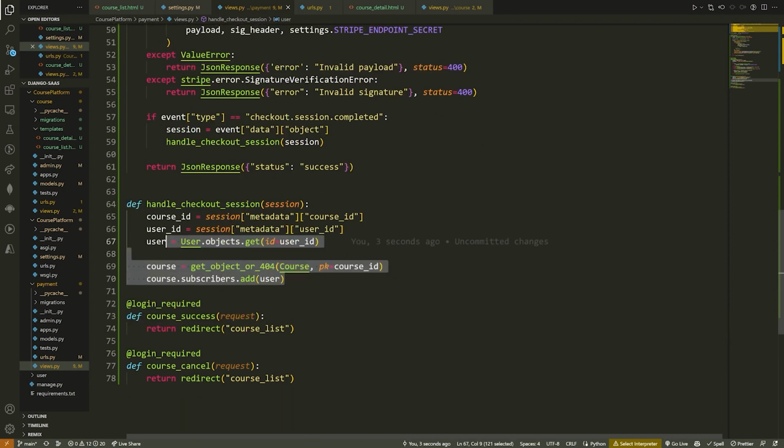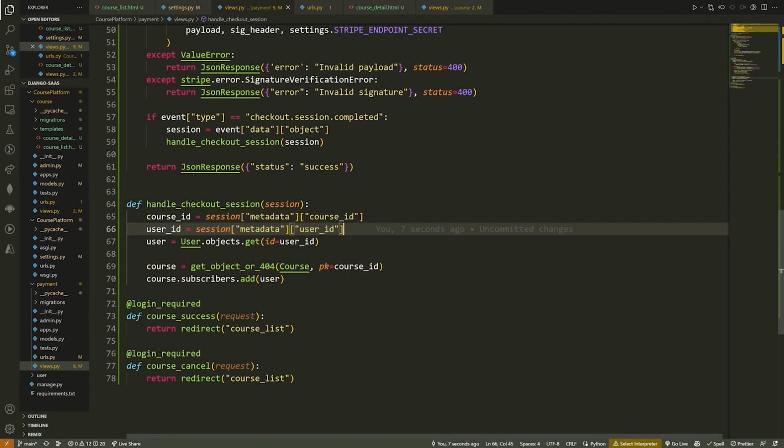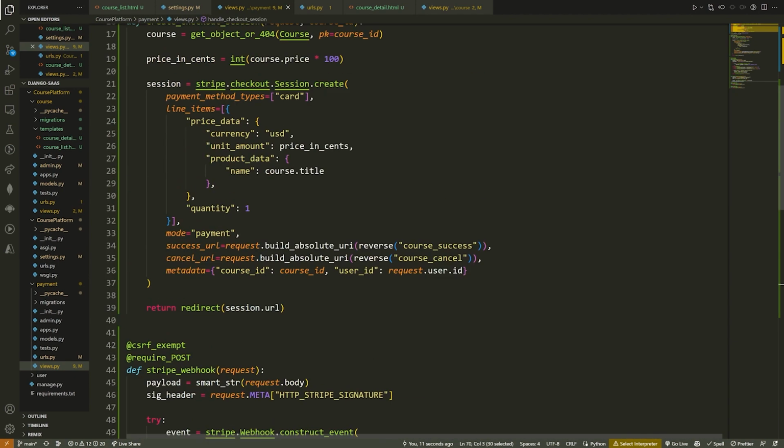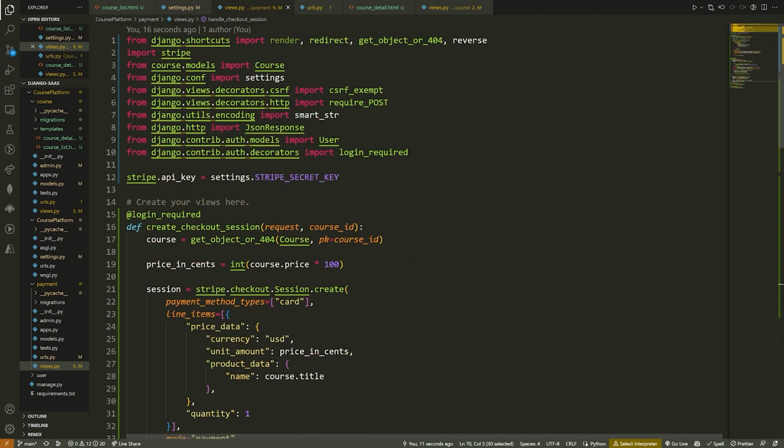So that's all handle checkout session is doing. This is just unlocking the course for the user, getting the information from our session data, getting the user reference, getting the course reference, adding the user to the course. And that is it. That is actually all the back end here for our kind of Stripe integration.